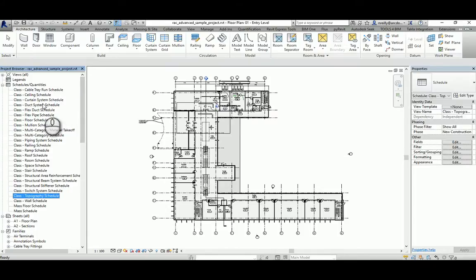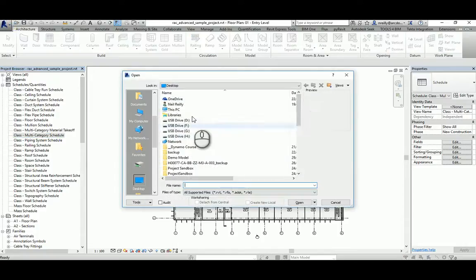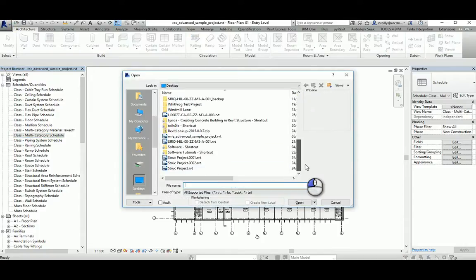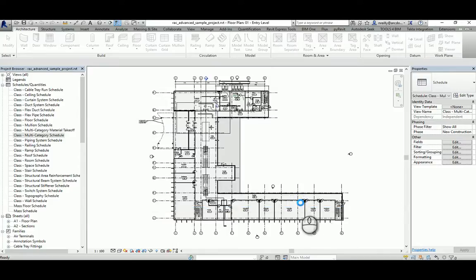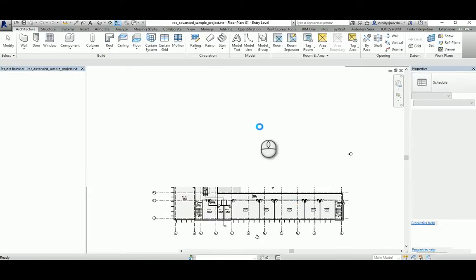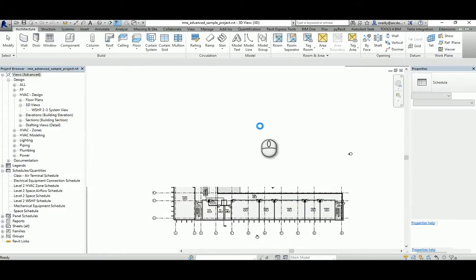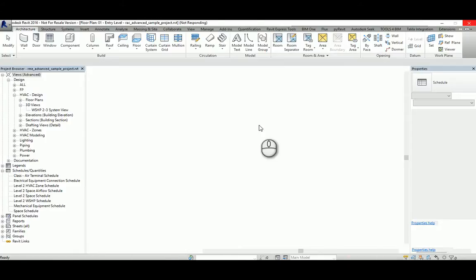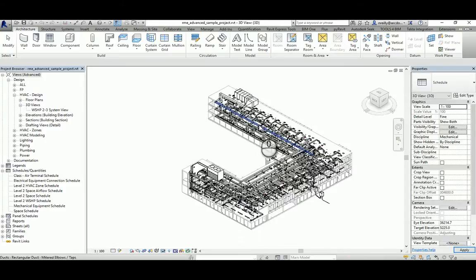And there could be a lot more if it wasn't for this multi-category schedule here. Okay, so I'm going to open up the project I just saved onto this one here. This is the project we had open. I'm just going to copy and paste these in. There's no need for the air terminal schedule, because our terminals are actually within the multi-category schedule. So right, we have that project.